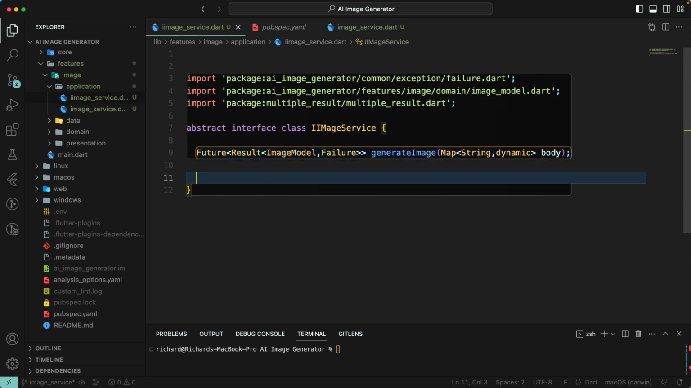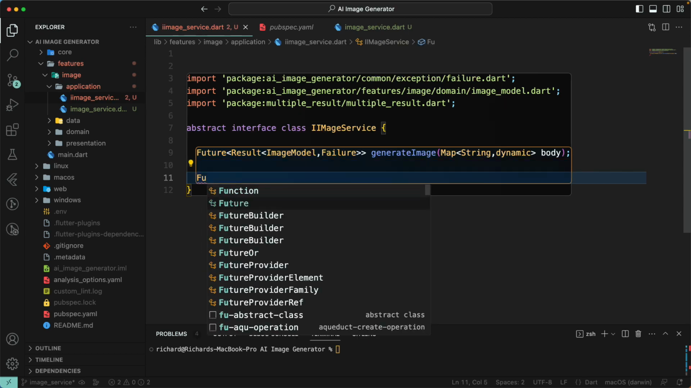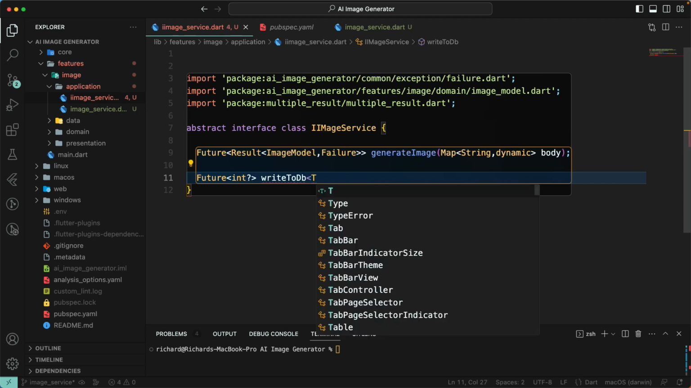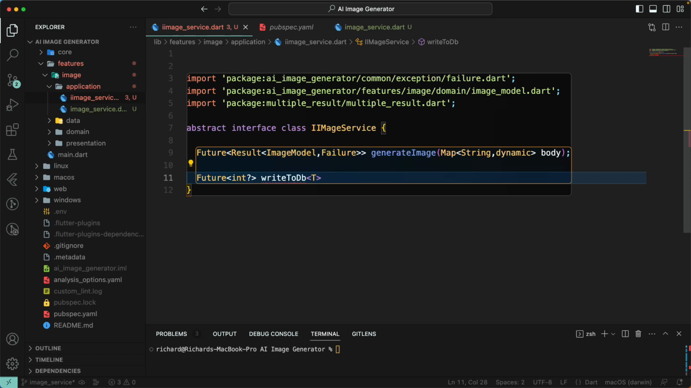And another one is to insert, right? So that will be a Future as well. So from here we are going to return the int type, and it can be nullable, and that will be writeToDB or any proper name that you want to give over here. And we will pass in the type as T over here, and then the value of T as the value itself. So we can just pass in the generic type over here.